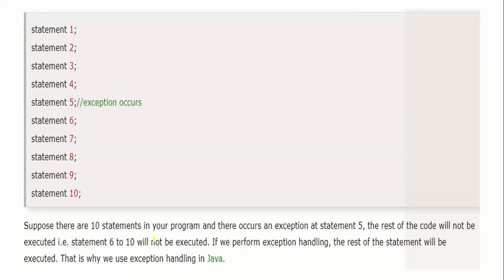See, if you have 10 statements in your program and some exception arises at the fifth statement, generally what happens? The 6th to 10th statements will not be executed. When you write the program without exception handling, this is what happens. Your program will end at the fifth line. The lines from 6 to 10 are not executed because we are not handling the exception; we are just ending the program. Instead of that, if you use this exception handling mechanism, the rest of the statements will get executed.